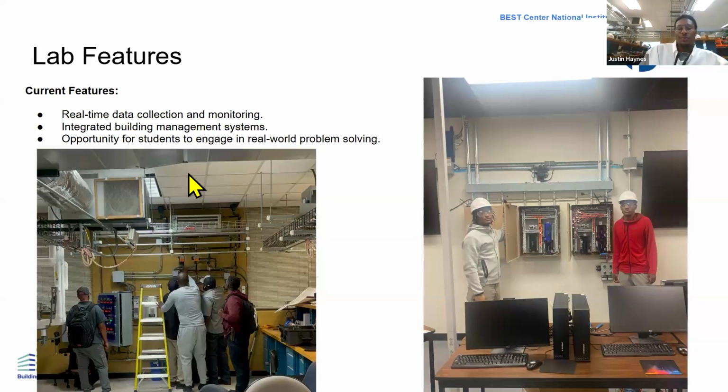All right, so I talked a little bit about the lab features. We have real-time data collection and monitoring. That's our main focus, because as you know, if you want to go into consulting in building automation, going to any building, you want to be able to read the trends and find the schedules. Those are the main two things. That way you can dissect the situation much easier.